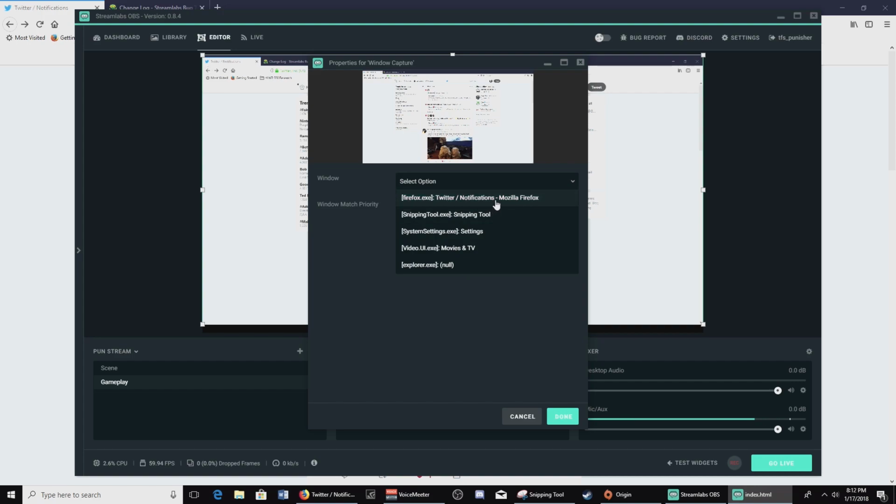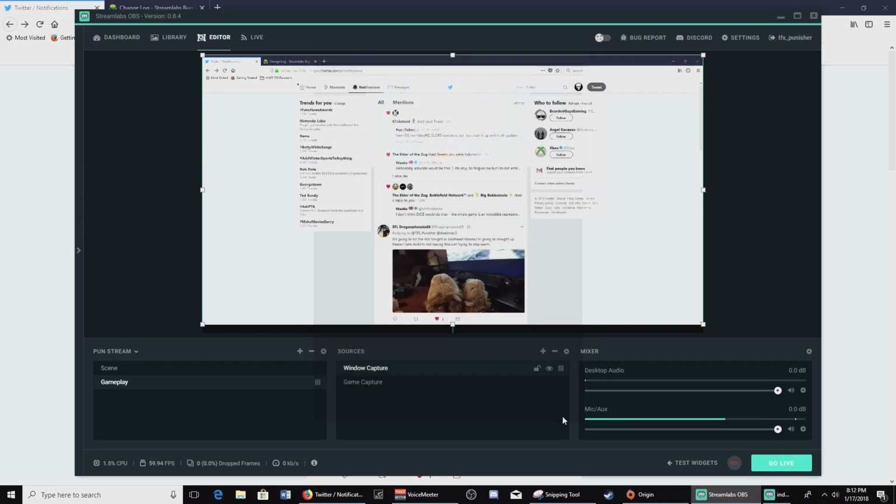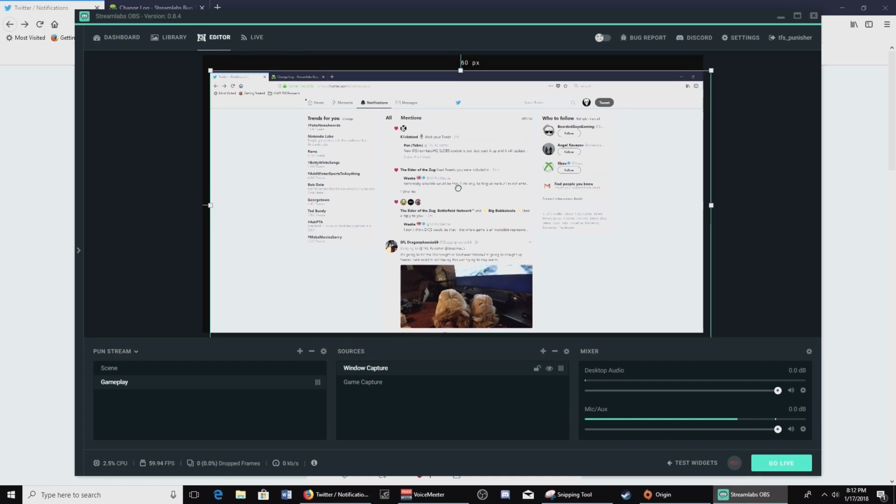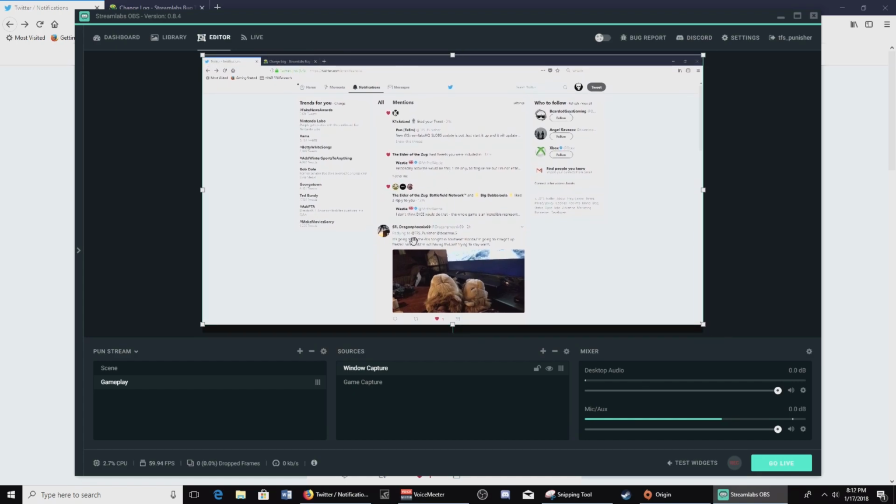Okay, so for instance, I've got Firefox up, so I can actually display Firefox as a window capture, and you see it right there. I'm showing my Twitter account. You can do the same thing with games that you have in windowed mode. Okay, that's another way that you can display those.